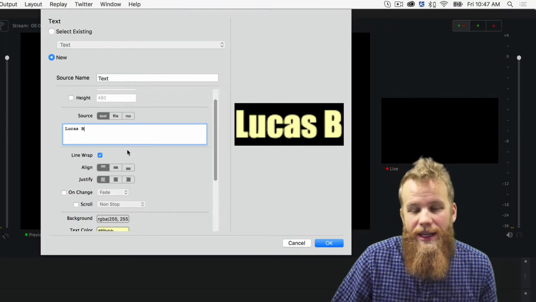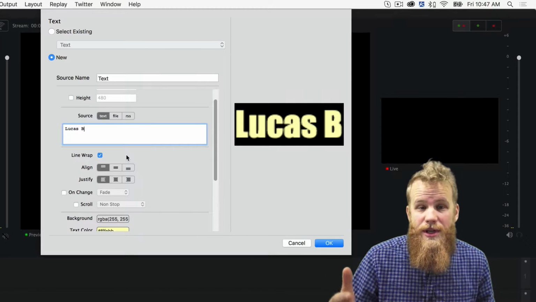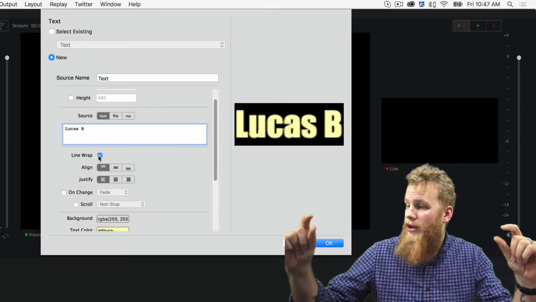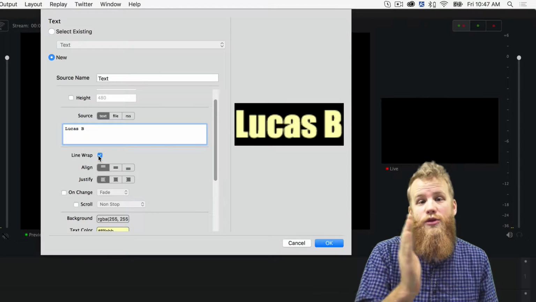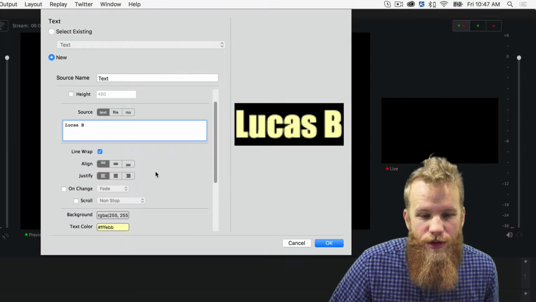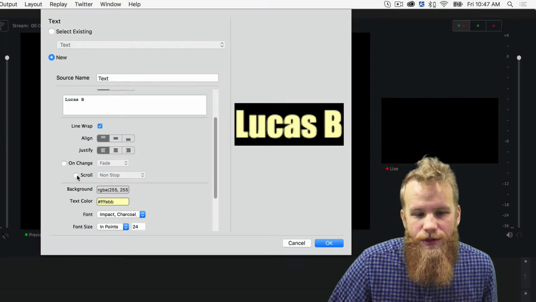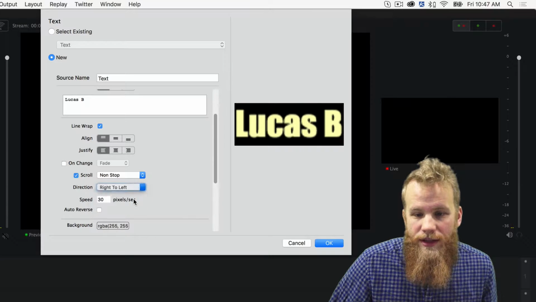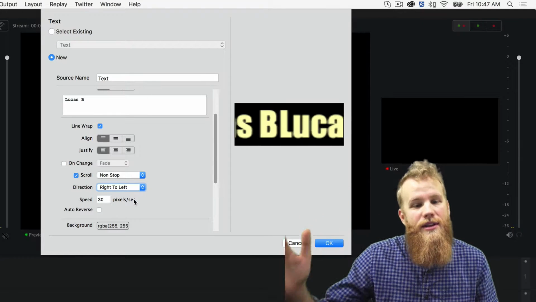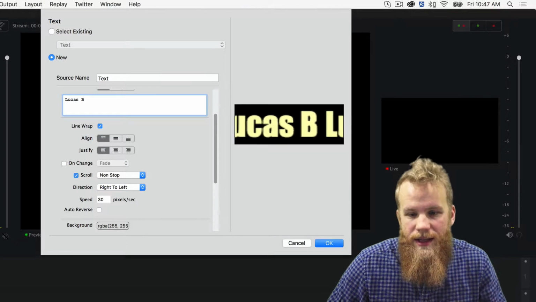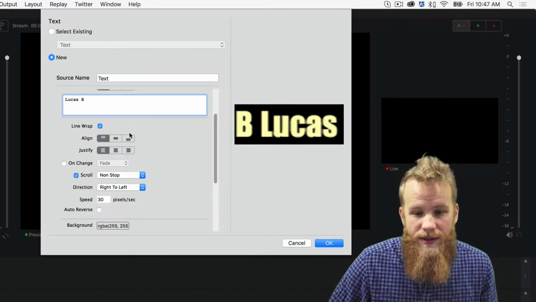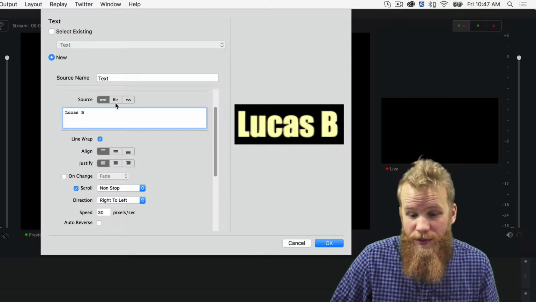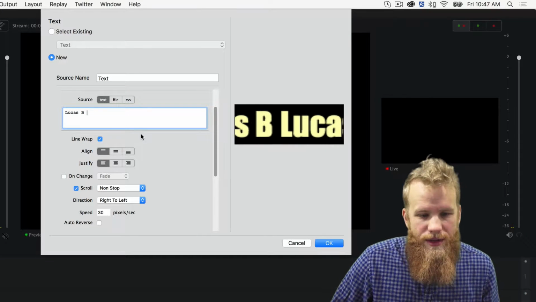But if we're doing something like an RSS feed where we have tons of information coming in, we want to take the line wrap off. That way it'll just be one long string of text that will scroll right through. And in order to do that, we want to enable the scrolling. So we can do nonstop scrolling from right to left. That'll look like something that's coming through. Maybe I need to put a space at the end there to put a little spacing in my name. So that works for all three sources, whether it's from a text file or from an RSS feed.